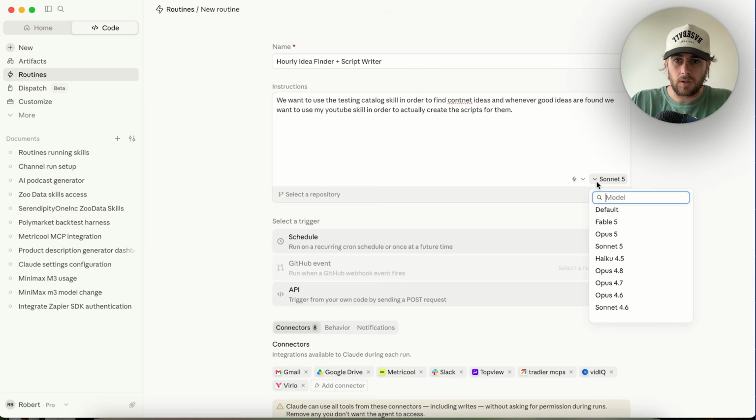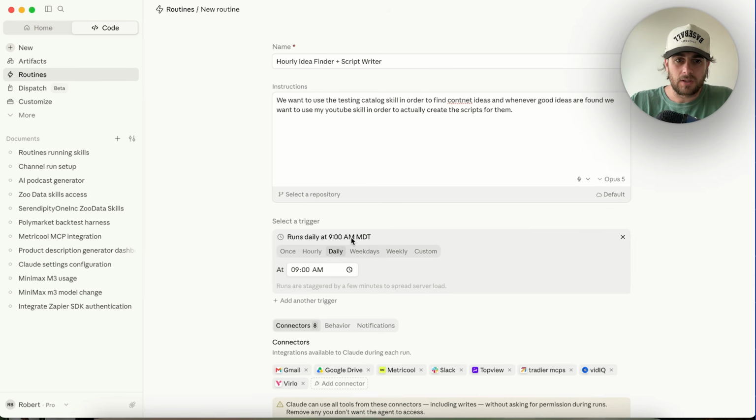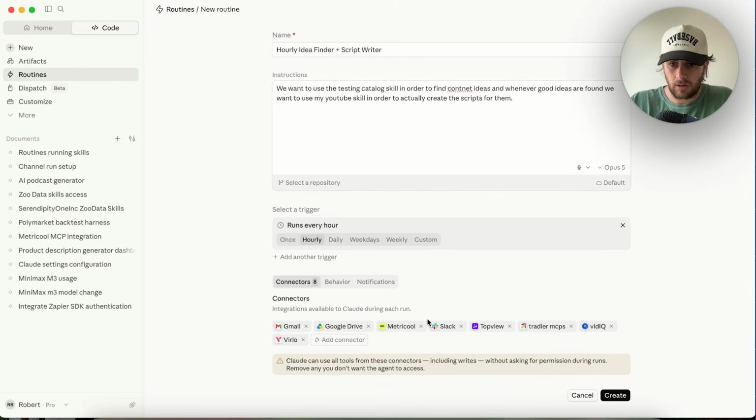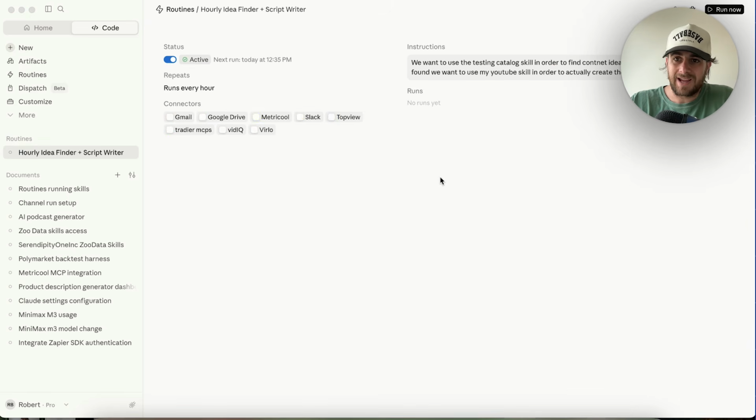Again, we probably could use Sonnet for this, but I like to use Opus for stuff like this. Over in schedule, we're going to come over here. I'm going to have this run hourly. We can see all the connectors are enabled or set up. We're going to click on create. And from here, we're going to click on run now. So this will go through and run. And then I'll show you what this actually does.